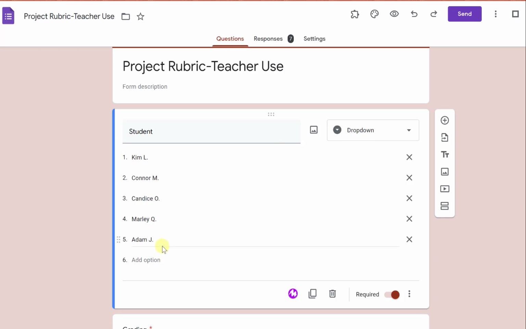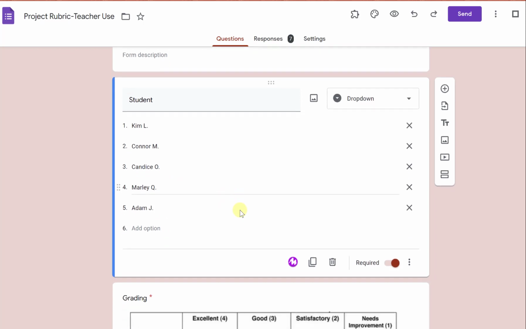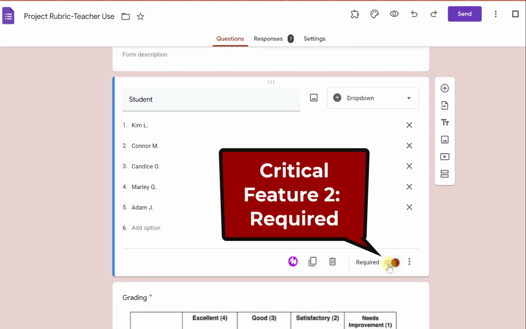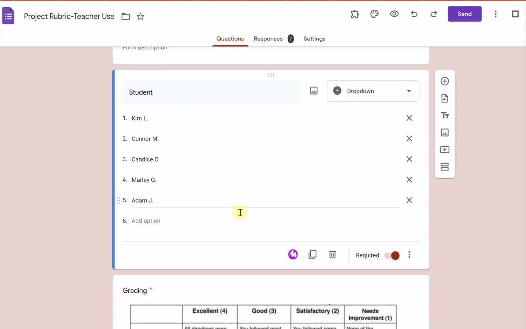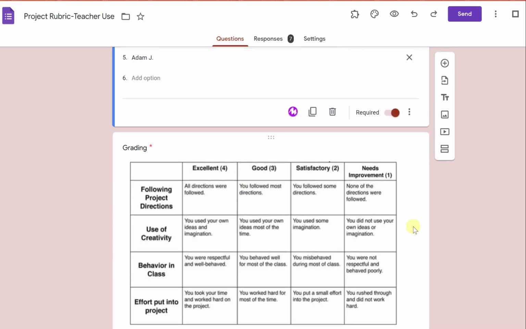And then that way, when I'm ready to grade them, I can just choose their name and give them the grade. The next thing you want to do is make sure that you make this question required. That is really for you as a teacher so that you don't forget to choose a student name before you start grading somebody's work.